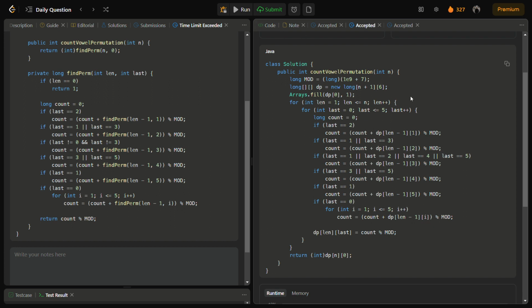By the way, if you want to take a screenshot of the tabulation approach, please go ahead. You can take the screenshot. Then we'll move to the space optimized approach.